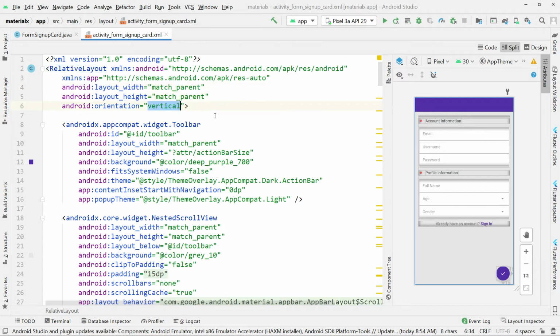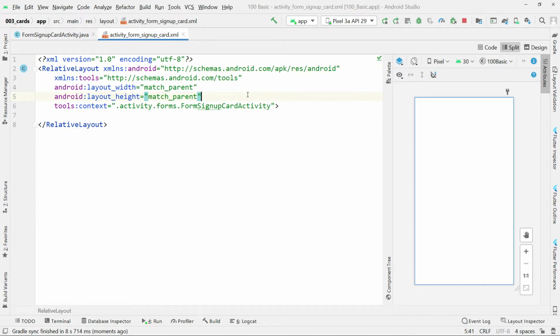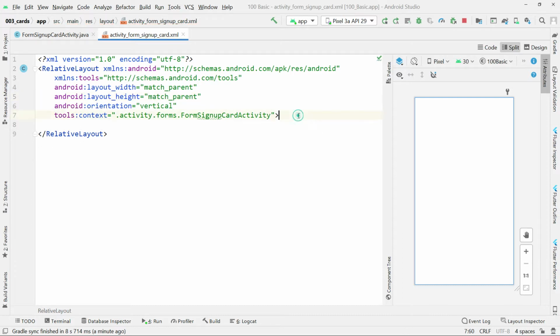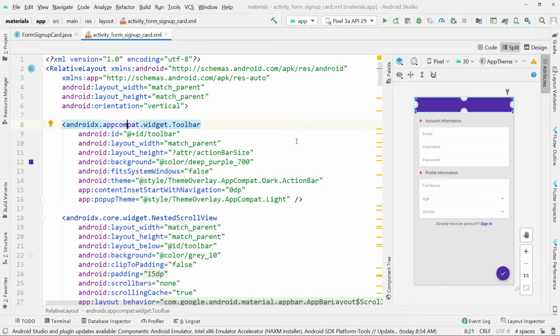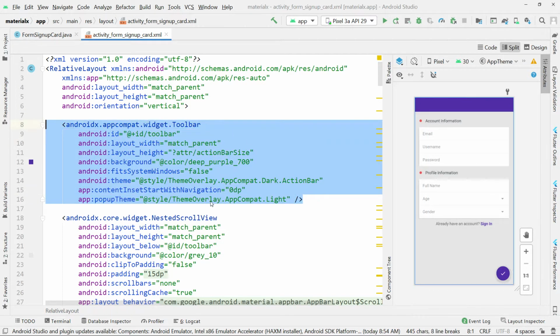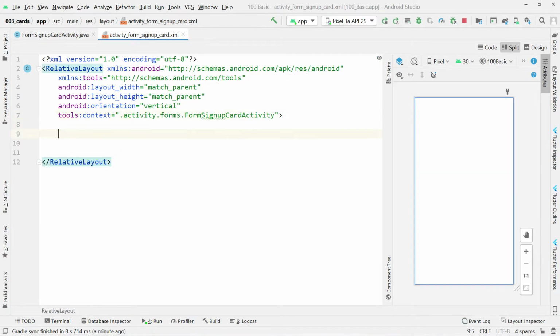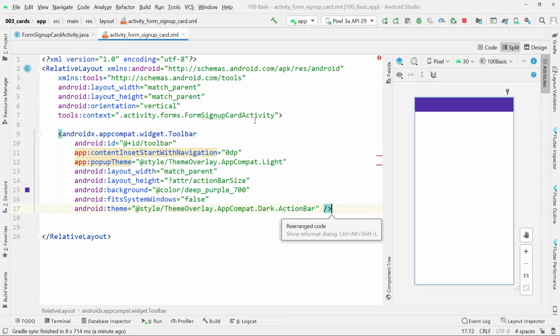and then we'll give it orientation. Do we need orientation though? Orientation of vertical. And then after doing that, we'll go ahead and create this app bar. Okay, add this app bar. So come here and give it here. Let me explain all the lines.